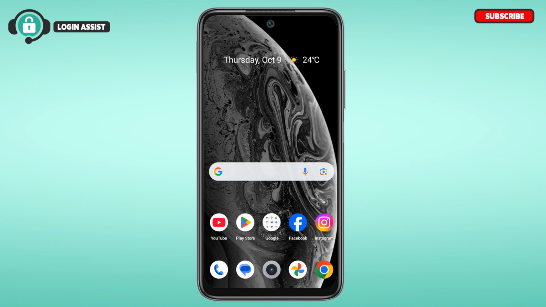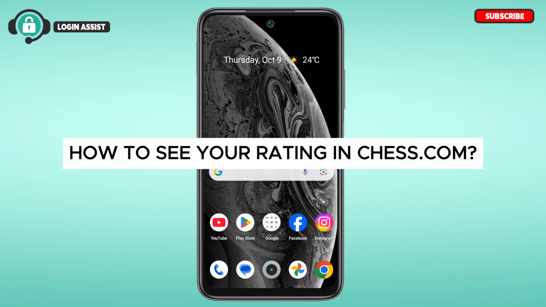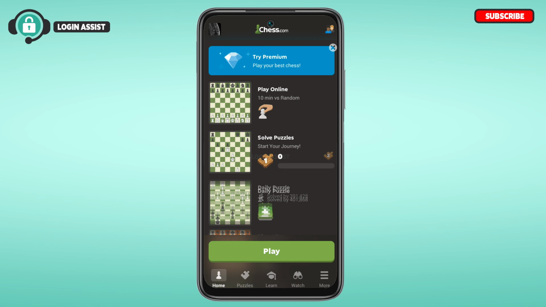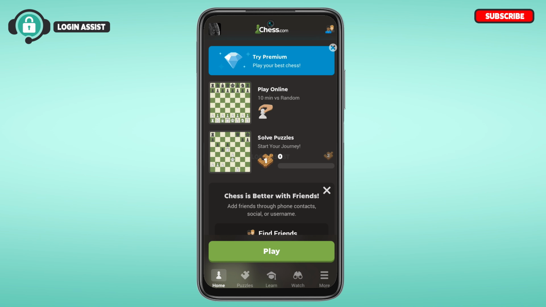In this guide video, I will show you how to see your rating in Chase.com. First of all, launch the Chase.com application. Make sure you're logged in to your account. Initially, you'll be led to this kind of interface. So if you want to see your rating, it is actually very simple.